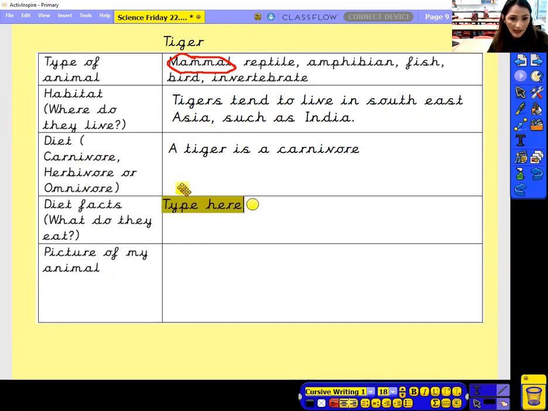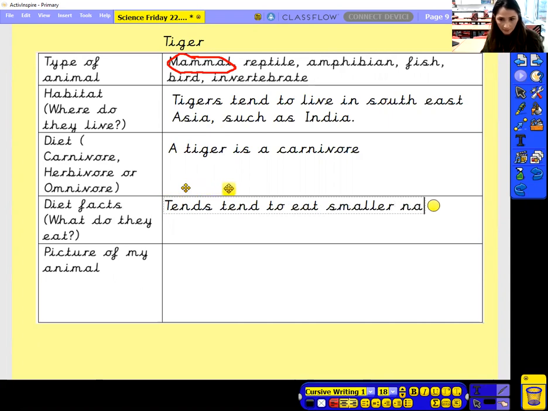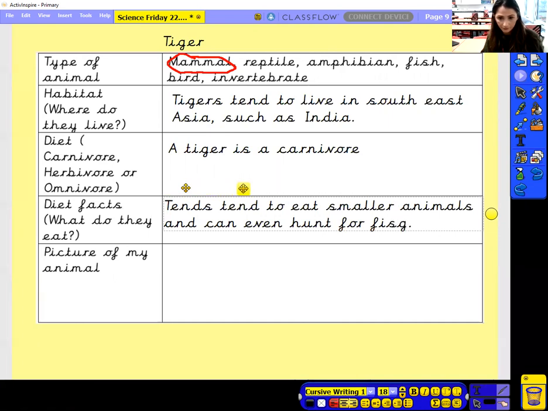And what diet facts, what do they eat? So again, you might have to use a bit of research, so using the internet to help you find this. So diet facts, so tigers tend to eat small animals and can even hunt for fish. An interesting fact about tigers, they love to swim. So sometimes they do their hunting in the water.